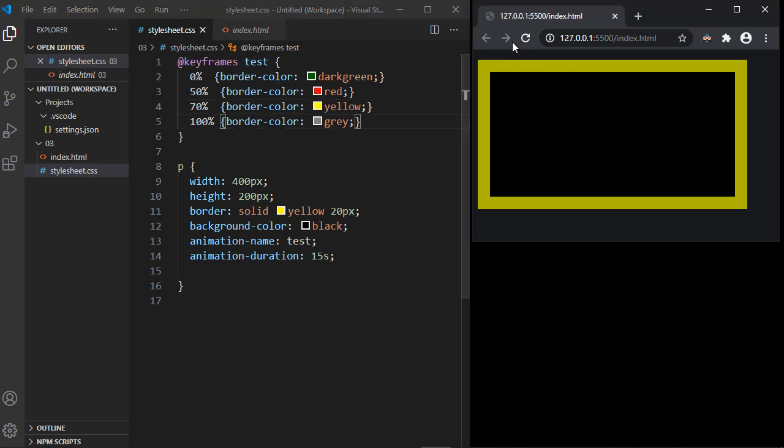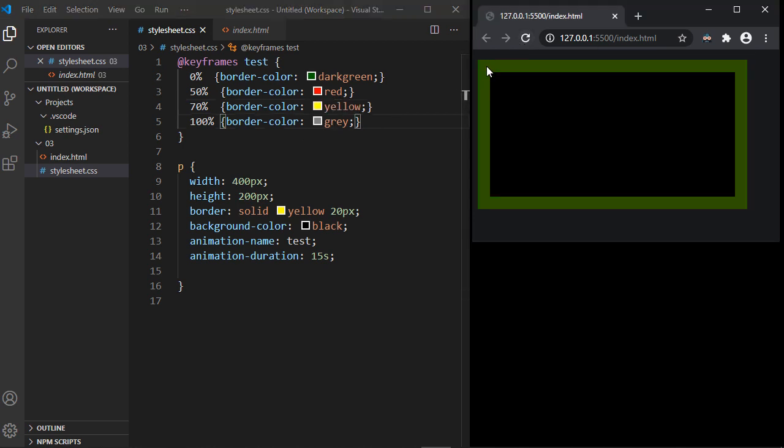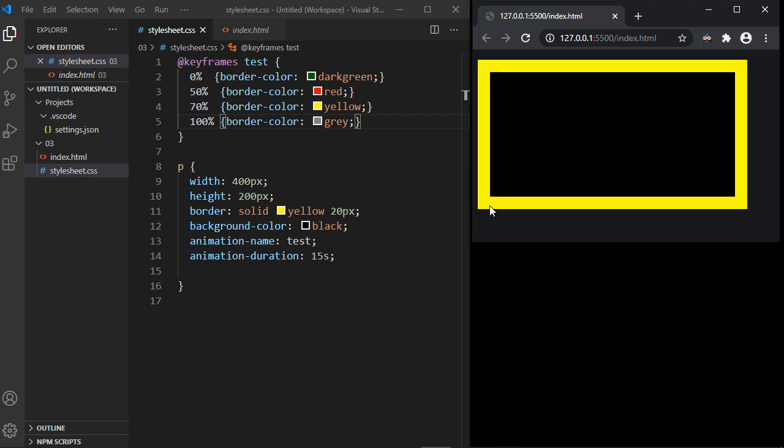Let me go ahead and refresh this to kick this off again. It starts out at dark green, and then it's going to transition to red, and then we should get that yellow now at the 75% mark. There it goes. And then finally it should transition to gray, and then it will transition back to the base color. So that is how you use CSS animations at a very basic level.